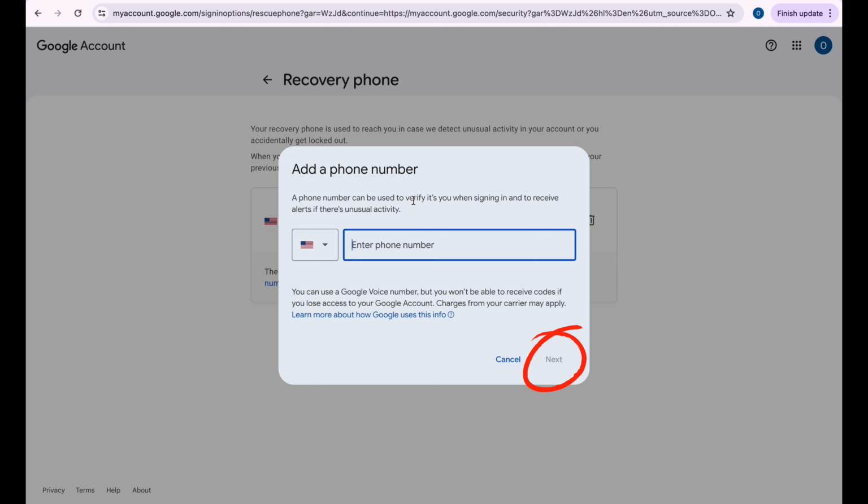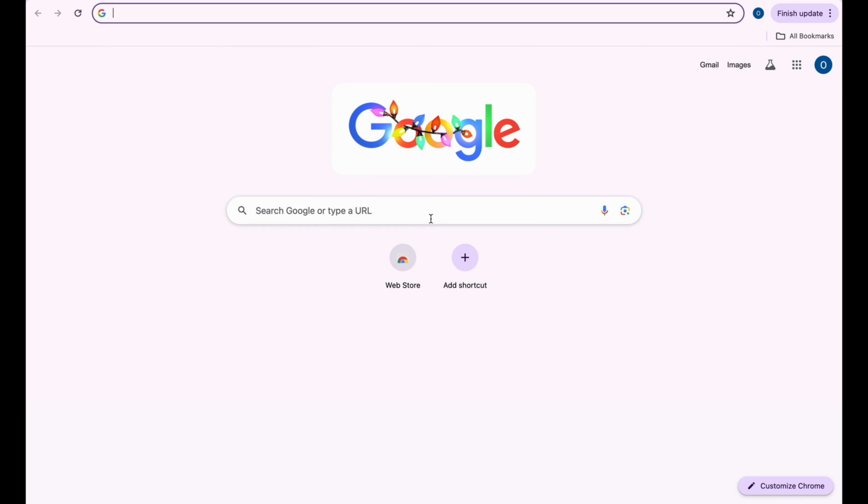Google will send a 6-digit verification code to the phone you just added. Enter that code to confirm you own the number. Once verified, Google will officially link this phone number to your account.